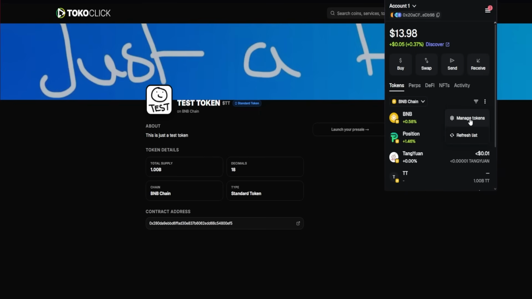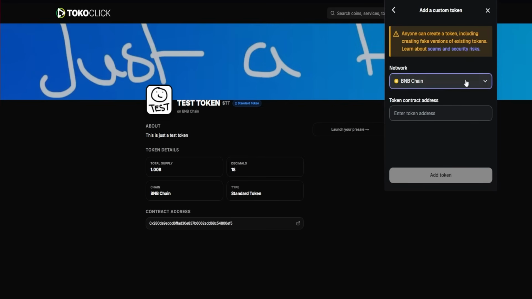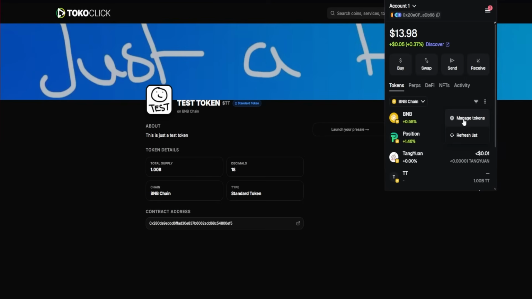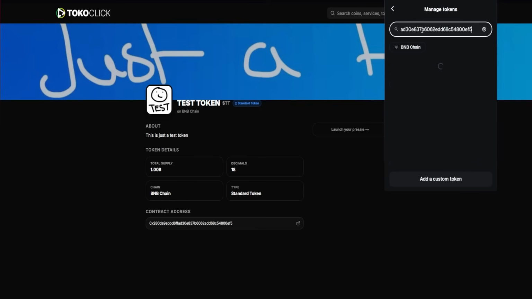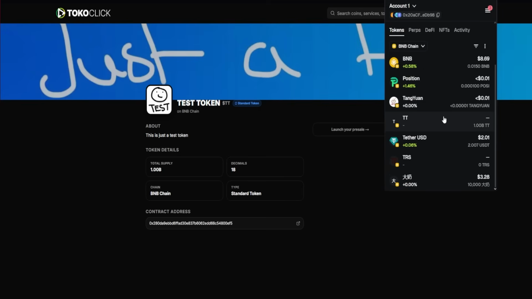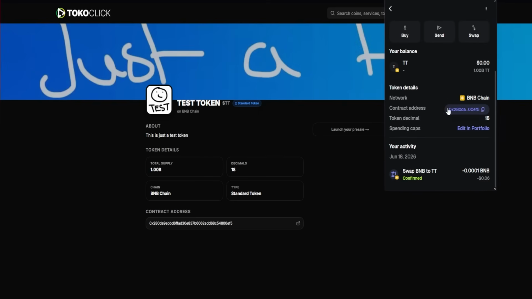And in here, you will go to manage tokens and add a custom token, select the chain, paste the address and click on add token. Once it is added, again go to manage tokens, paste the address here and enable this. Once you enable this, you will see the tokens in your wallet, which in this case is 1 billion TT tokens. Now you can further check this in BSC scan for further confirmation.